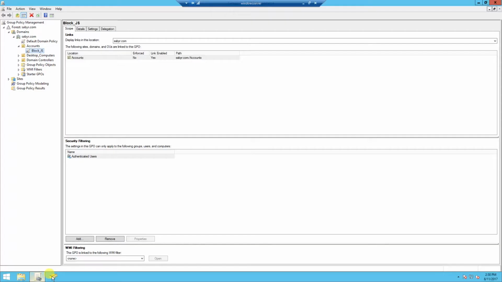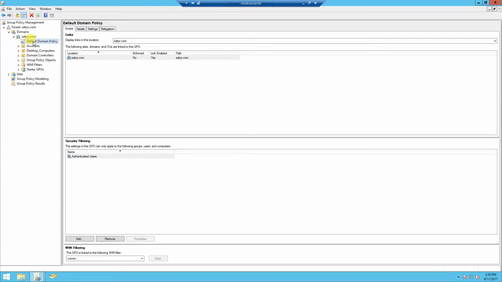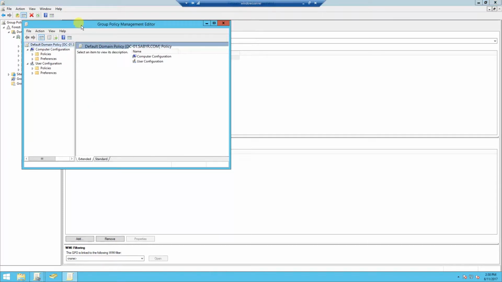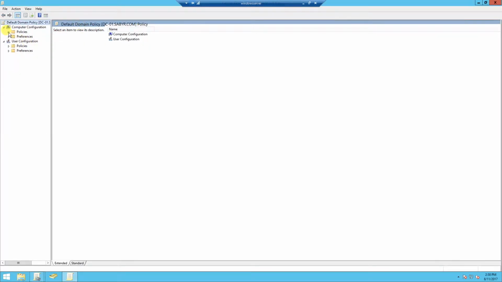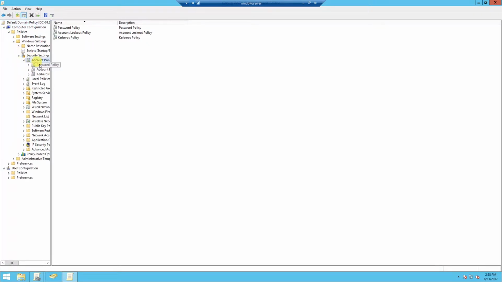We're going to drop into group policy and we are going to go to our default domain policy where we're going to configure our account password settings and lockout policy. So we right click, edit, maximize it, go to policies, Windows settings, security settings, account policies.